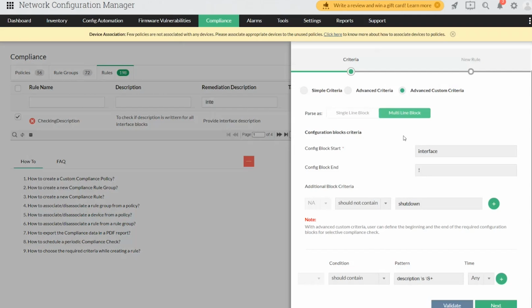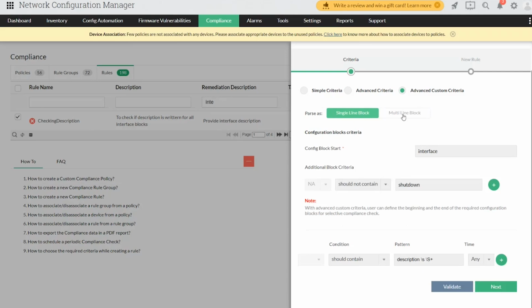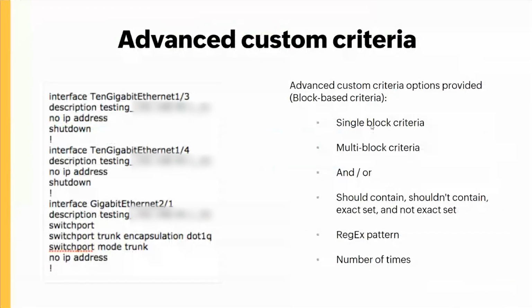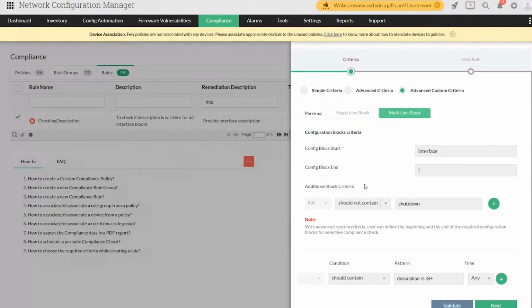As you can see right here, this is an example of the advanced custom criteria. We have two options, which are single block criteria and multi-block criteria. So let's take this picture as an example for this compliance rule. You can see that in this particular configuration, the block starts with interface and ends with an exclamation mark. So you can specify the configuration block start as interface and the block end as exclamation mark. And additionally, we have an additional block criteria set, which says should not contain shutdown.